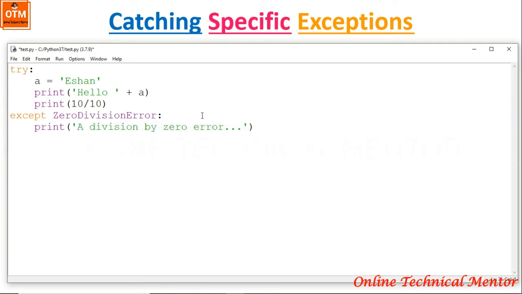Now, in the next except block, I'm writing TypeError. So T is capital and E is capital over here, and this is a single unit, TypeError. In the next line, I'm writing print type incorrect.